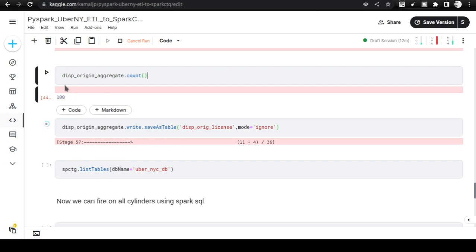And I am writing this data frame into a table, save as table, and writing it over the catalog. So when I use save as table, it will write into our Spark catalog. Okay, this should pass, so that should not be much of an issue.